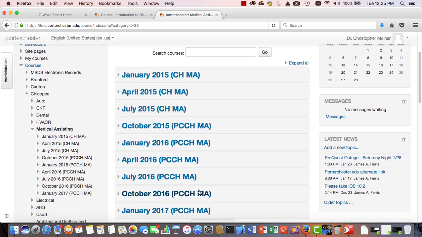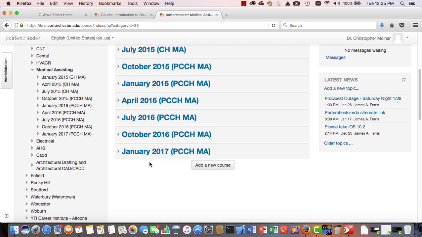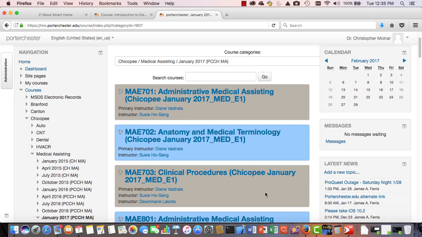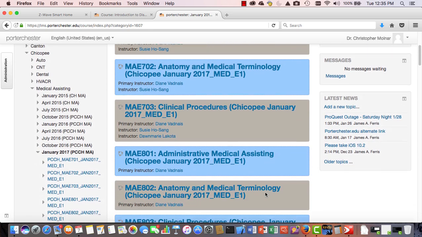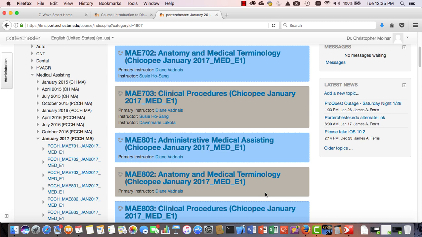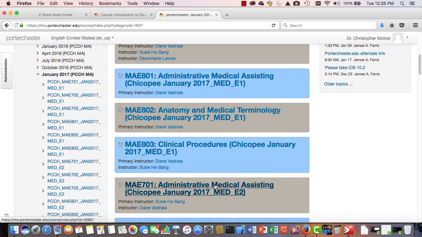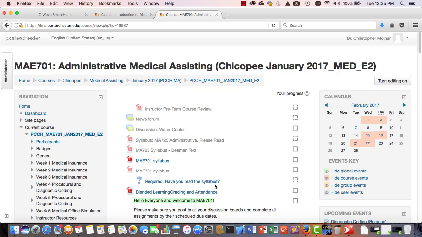Then you find your term, because we keep a number of terms so you can have access to some of your past material. Find the term number. And then you go into the course you're in. In this case, I'm just going to pick one of our administrative courses, and we'll go into administrative medical assisting.